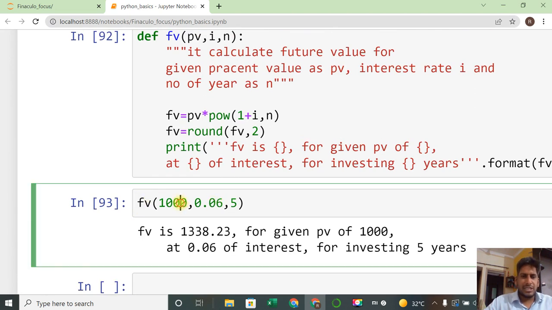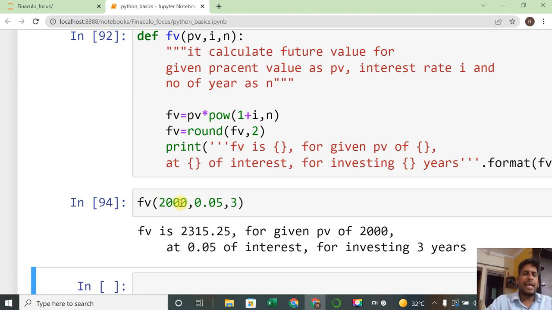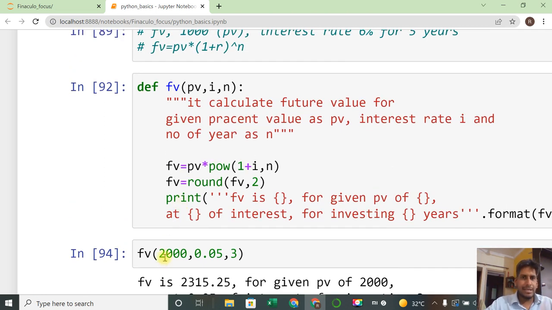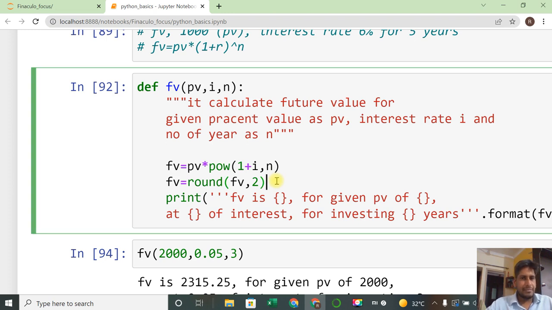So if you change this one, anytime, to 2000, you can say here 5% for 3 years, how much it will become. Like this we can change the value at any time. Functions are reusable, right? Anytime we can reuse them. And one more thing we can do in functions is return the value directly. Returning the value directly means instead of printing, we will store that value directly. We will do that in the next session, in the next example.